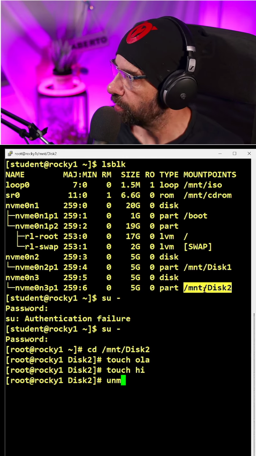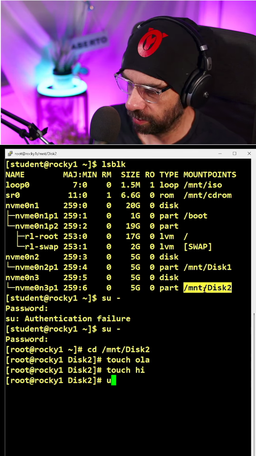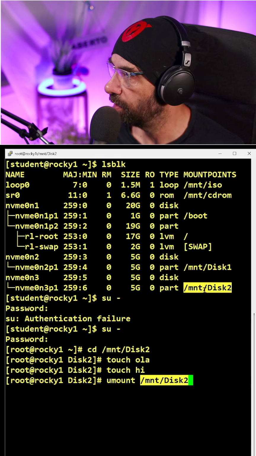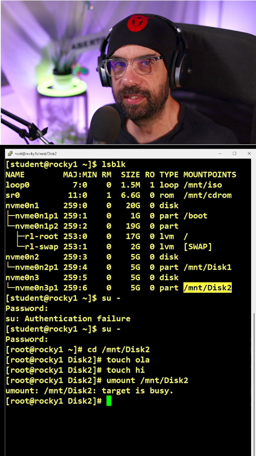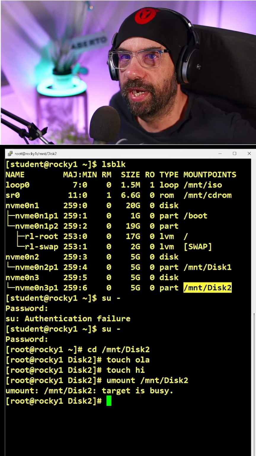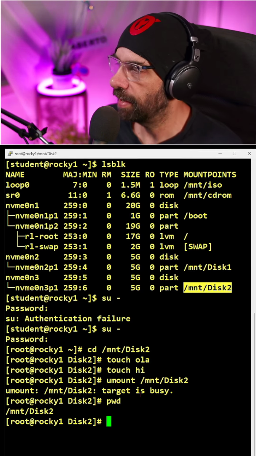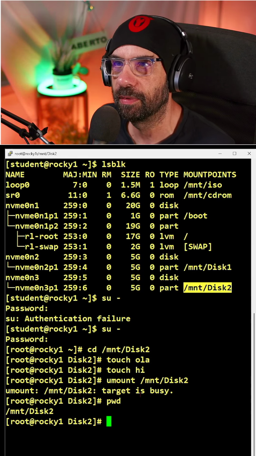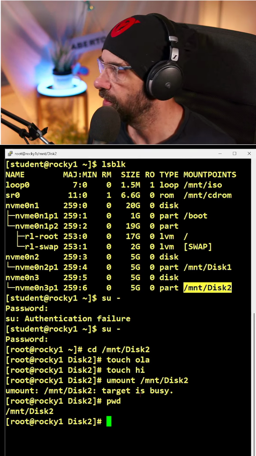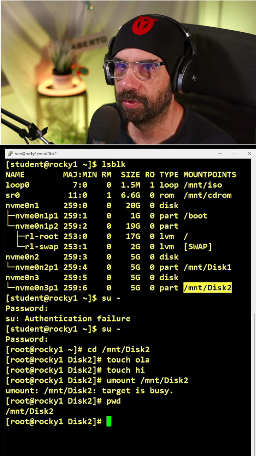Okay. So yeah, you can kind of figure out where we're going. I'm trying to unmount this, and it says target is busy. Well, in this case, it's quite obvious why it's busy, but I will tell you anyway. I am there, so I'm locking the folder. I'm locking the mount point, so I cannot unmount something that is locked.